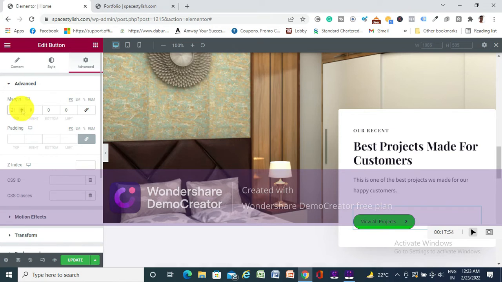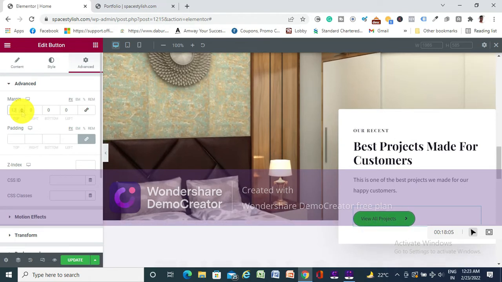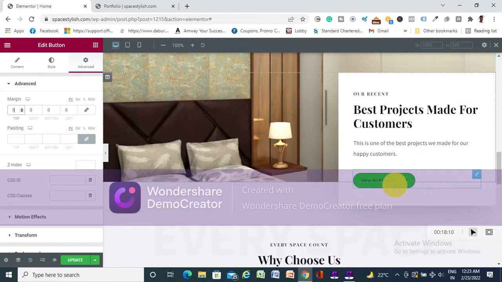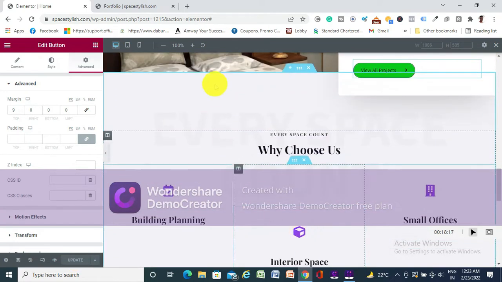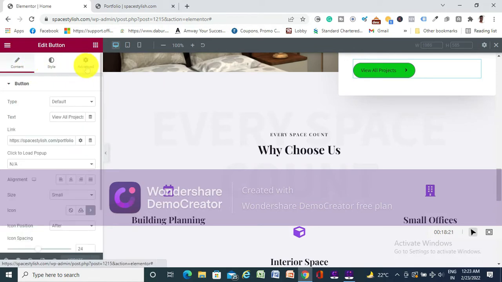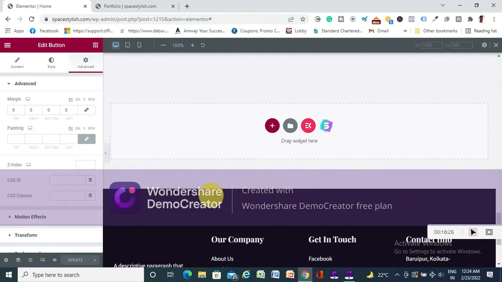So if I merge between this text and this button, okay, as I have selected the button and then the text, it is like this. And now if it is like this, see, okay, it has been changed. So just update it. Okay, so this way you can change everything: content, style and advanced. First you have to select the section and then edit, and you can edit everything.